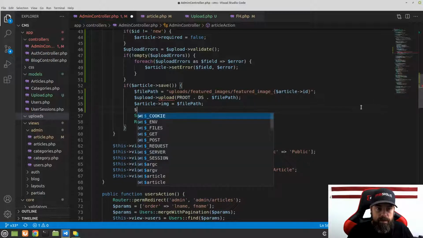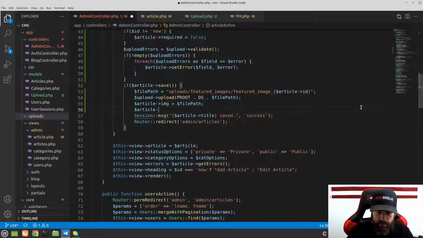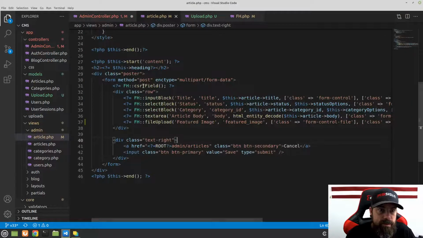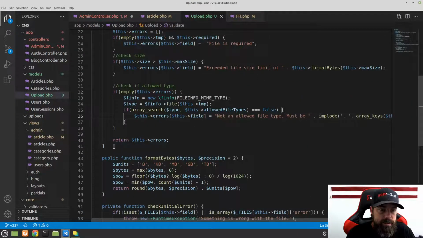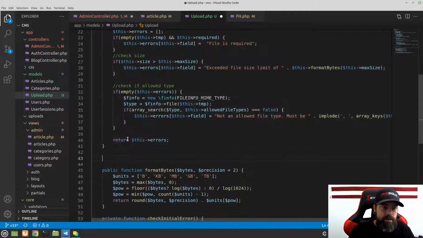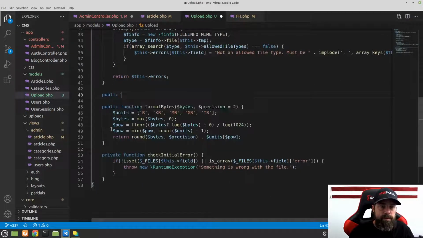And then what we're going to do is run article save again to update that file path. The thing is, let's look at that upload function real quick, which would be super easy. So go to the upload model here, and underneath this validate, let's create another method. We'll call it public function upload.